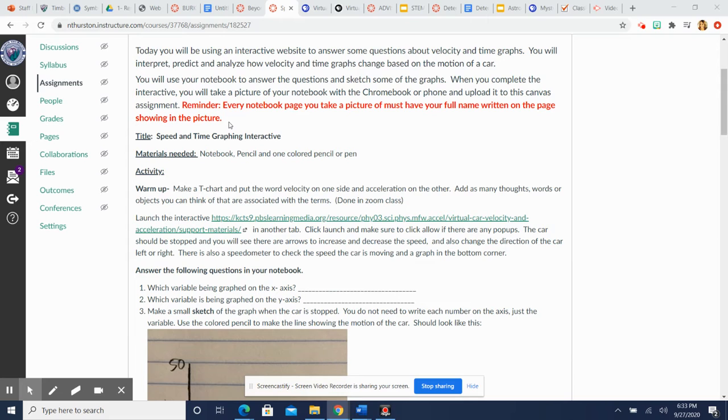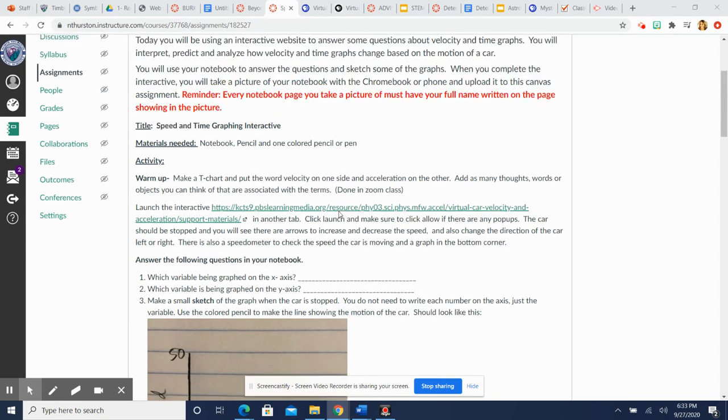So if you do this over multiple pages in your notebook, you have to take a picture of each page with your name. And then you will upload all of the pictures into this Canvas assignment. So we're not always going to do stuff in our notebook like this, but this is one of those activities where you're having to sketch some graphs.